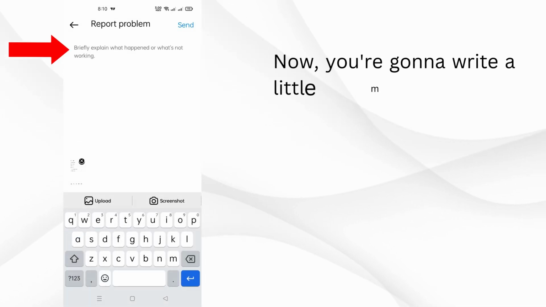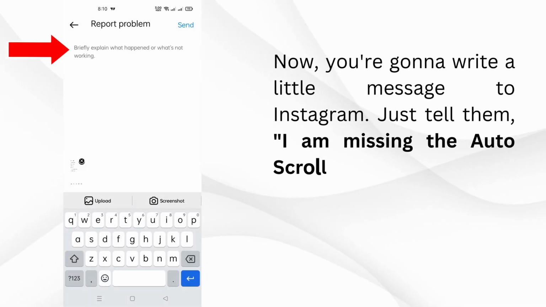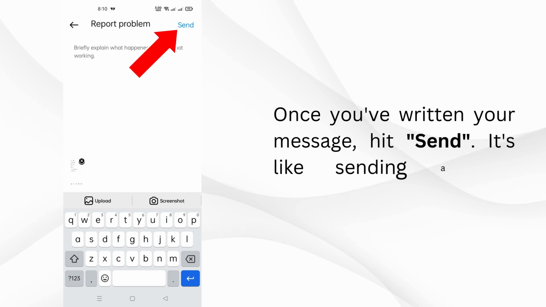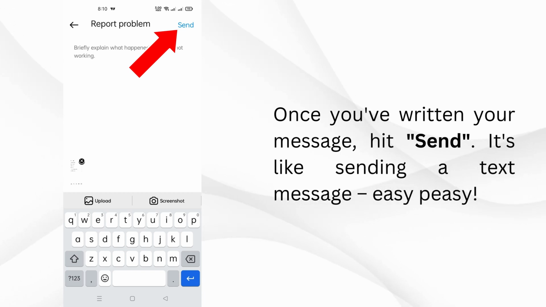Now, you're going to write a little message to Instagram. Just tell them, I am missing the auto-scroll option on my Instagram Reels feed. I need this to be fixed for my account. Once you've written your message, hit send. It's like sending a text message, easy peasy.